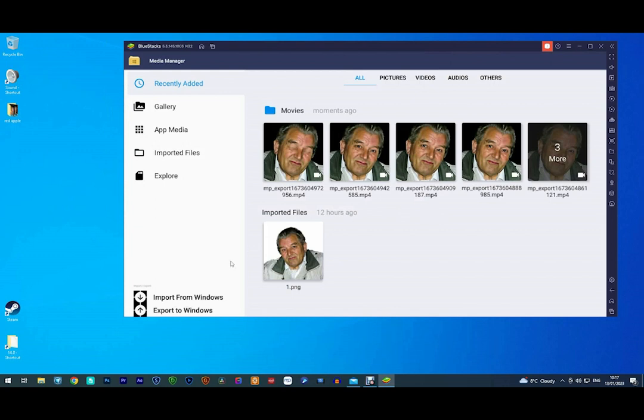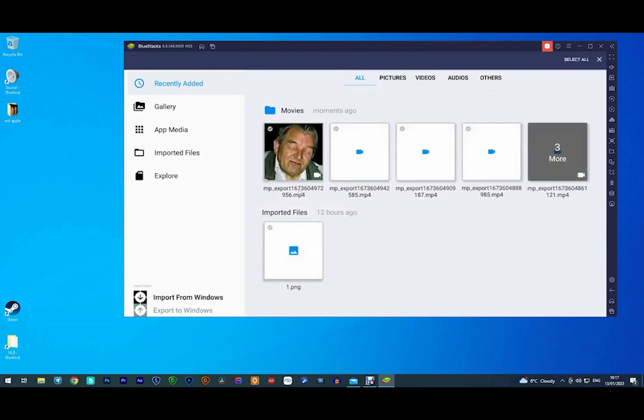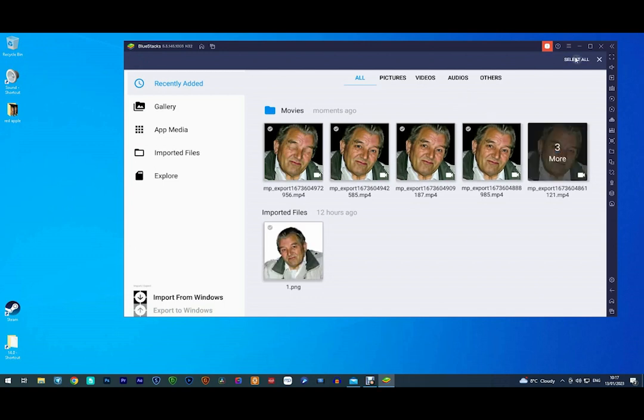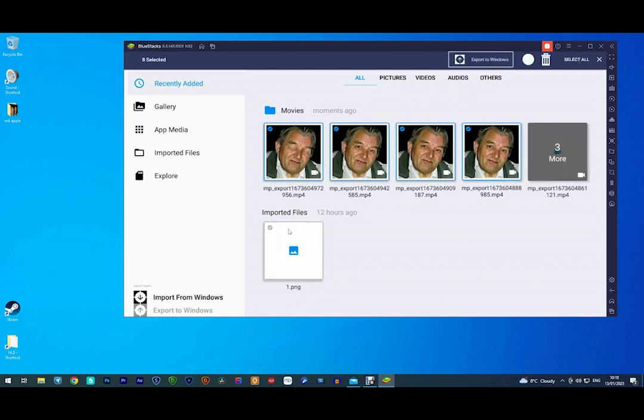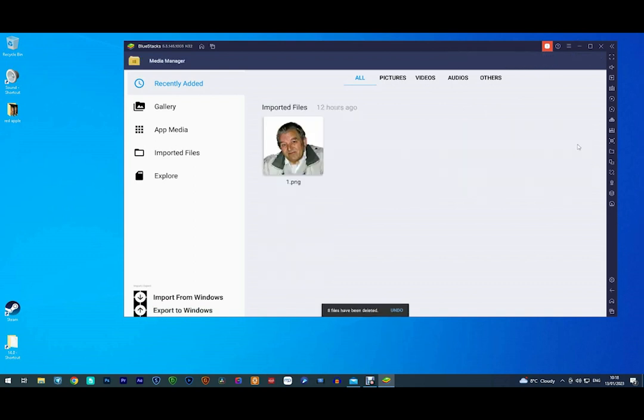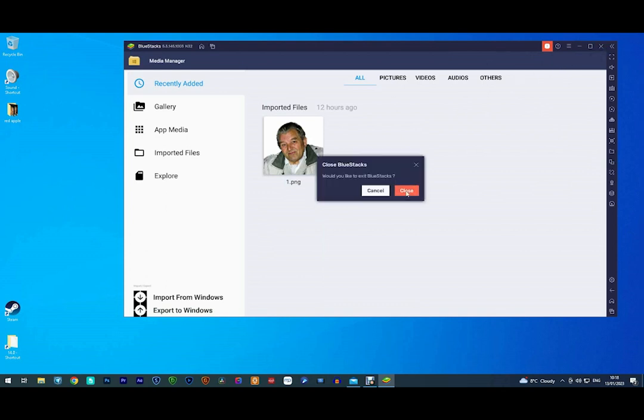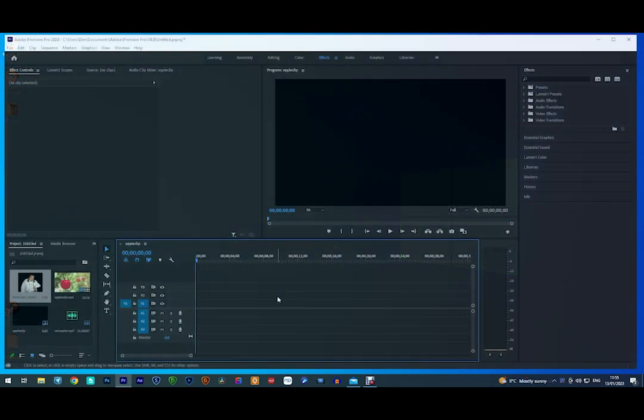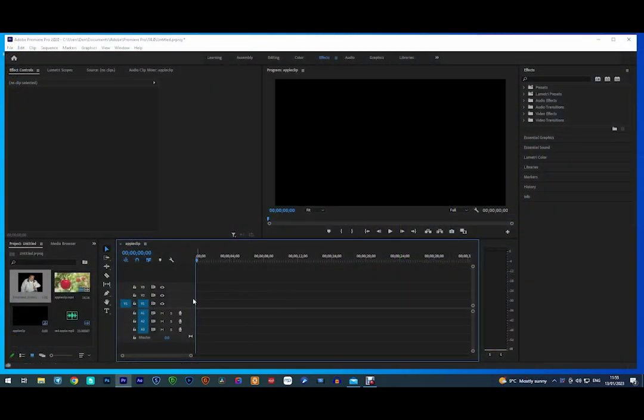And then best thing to do is to select them all again and click the trash can icon to delete them. You can then turn BlueStacks off if you have enough images and progress to the next stage. So the next stage is to import everything you're going to need into Premiere Pro.